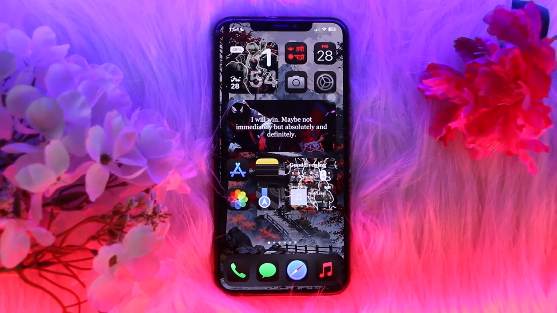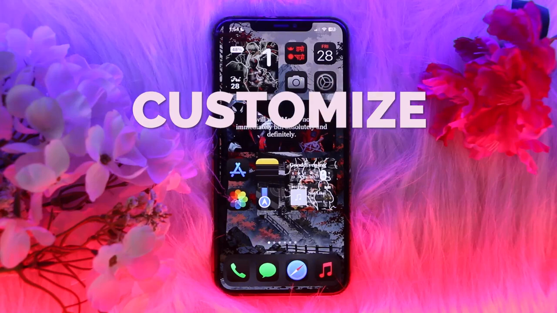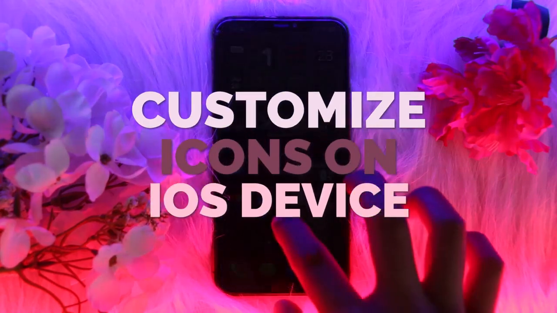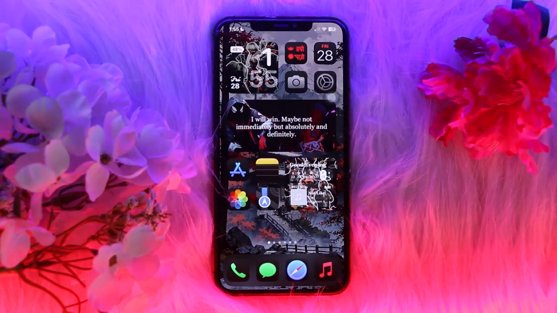Hope you are doing well, and in today's video I'll be showing you how to customize your icons on iOS devices. So without wasting any time, let's jump right into the video, and make sure to watch this video till the end and follow the steps as well.